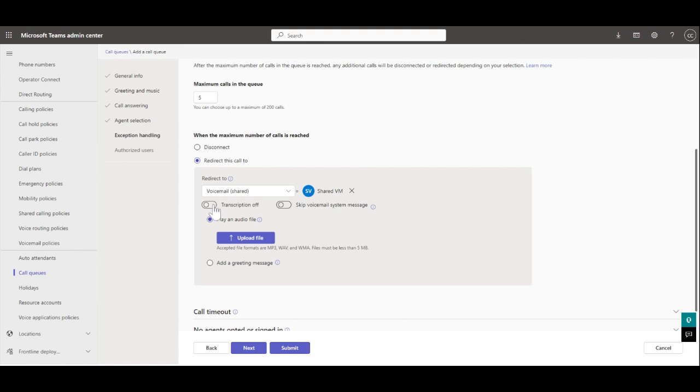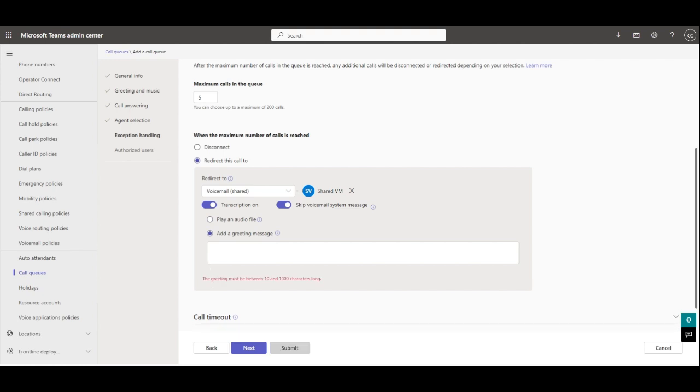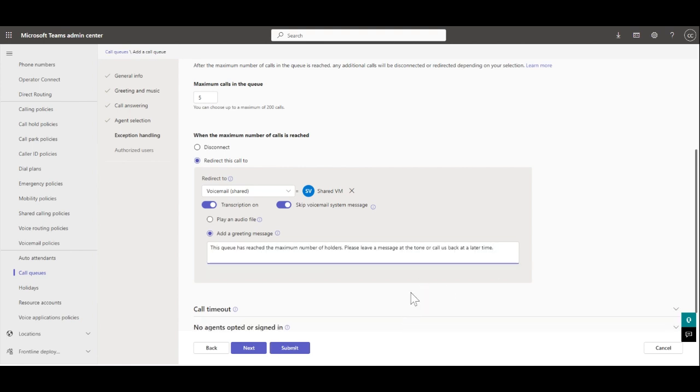I always like to have transcription on. I like to skip the voicemail system message as well. If you don't skip this, it'll just say, please leave a message after the beep. You can upload your own file, in which case this is what they hear before the beep. But I think it's so much easier to click add a greeting message, and then this is the text to speech that will play before it goes beep. Maybe I'll say this: This queue has reached the maximum number of holders. Please leave a message at the tone or call us back at a later time. Again, it's up to you what you say here.